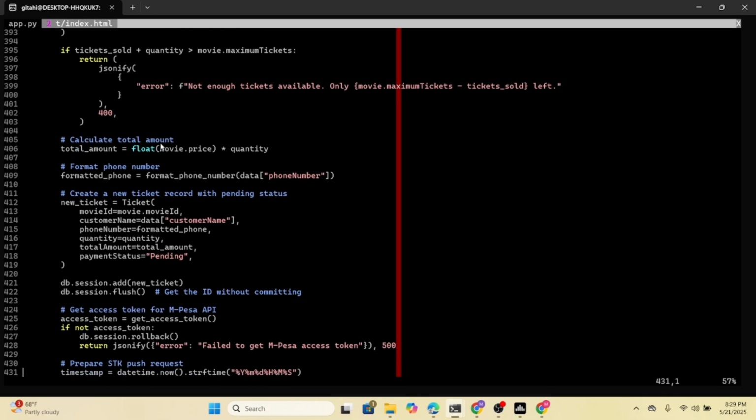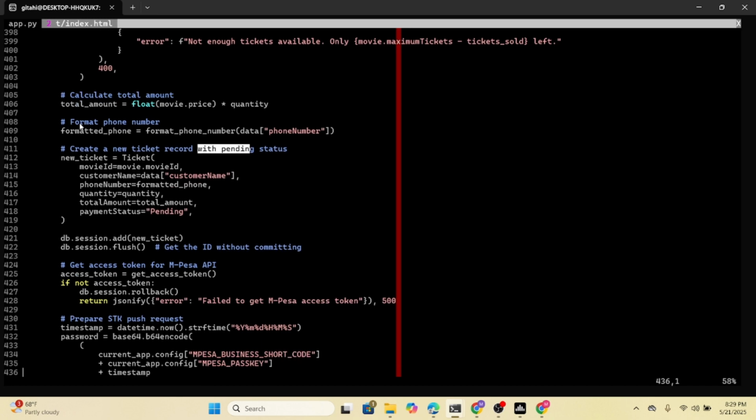Then after that, we calculate the total amount. How much are we paying for all the tickets? So we take the movie price, the price of one movie times the number of tickets. If we have 3, it's 1 times 3, which should be 3 shillings. Then here we format the phone number to start with 254 and not to have a plus.